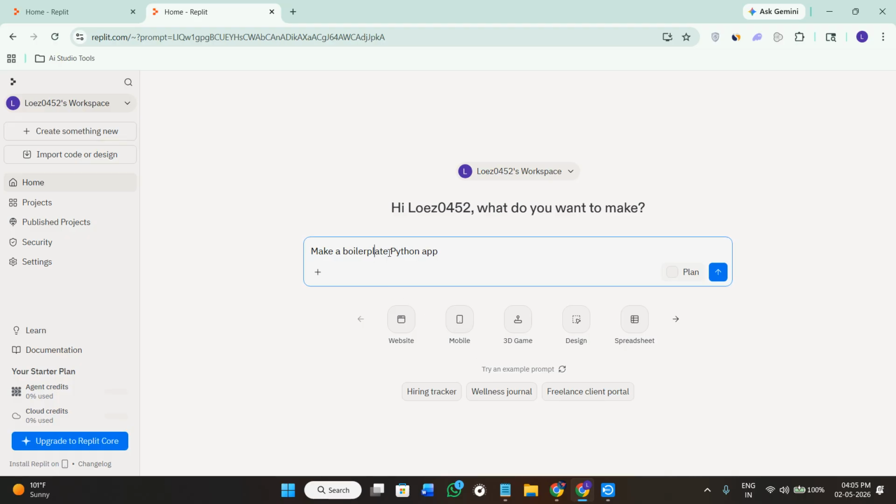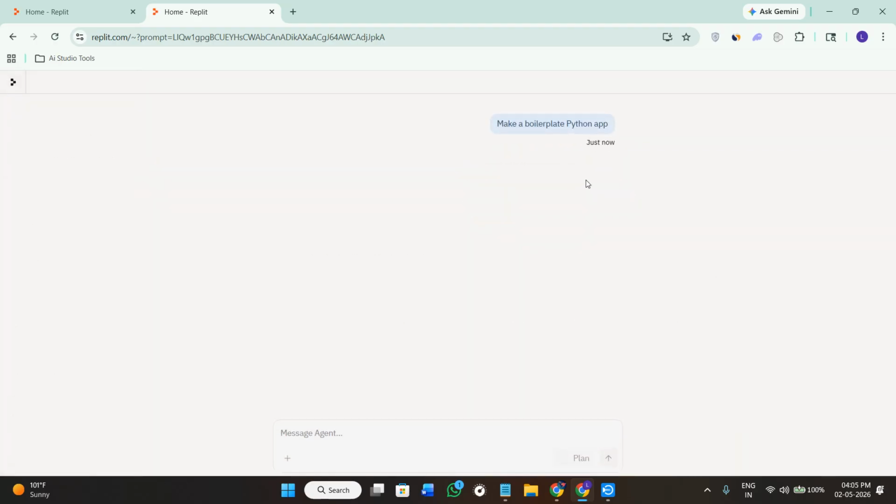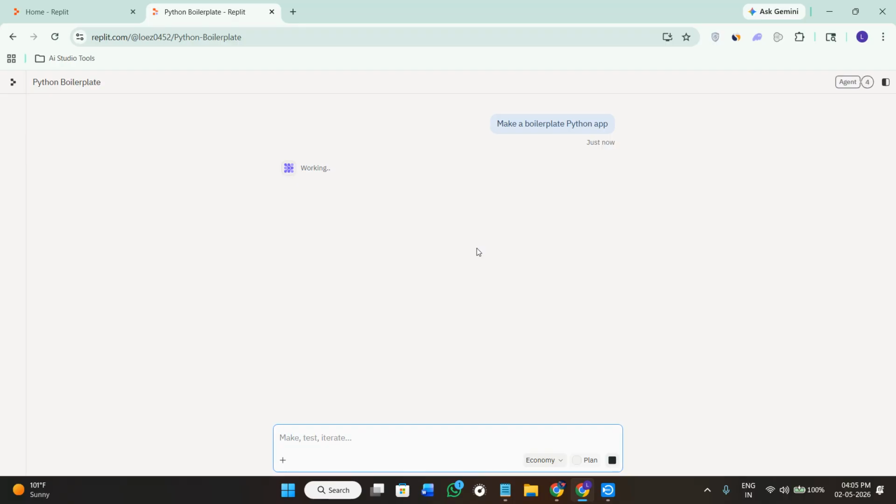So over here you just have to simply start typing your prompt. So it has already taken this prompt, so I'm going to keep it as it is and click on the option of start. So when you click on the option of start, Replit's AI assistant is now going to generate the code. It will also explain the errors and build the project faster. So that's how you can basically use Python in Replit.